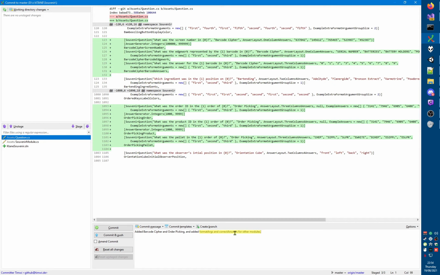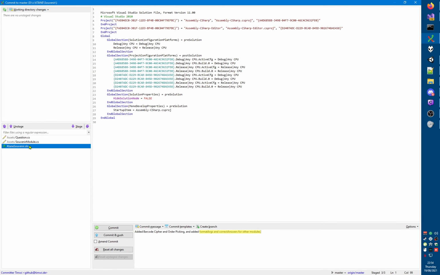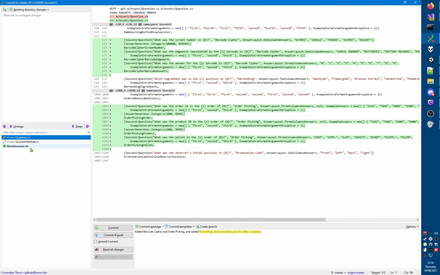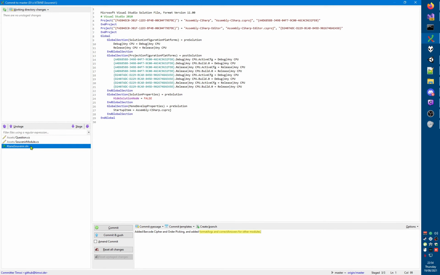Not quite sure why this is lighting up yellow there. Oh, I see. Wait, you added the file? Okay, I'm really confused right now. Oh, I see. It's because your folder is called KTANE Souvenir rather than just Souvenir. So for me, Unity calls it souvenir.sln instead of KTANE souvenir.sln. So this is what's going on.